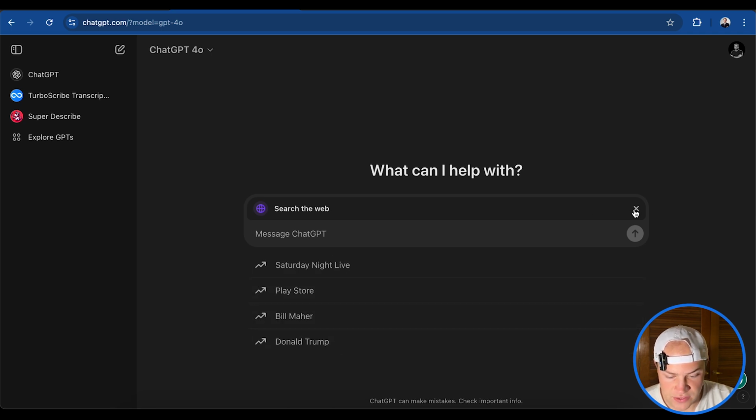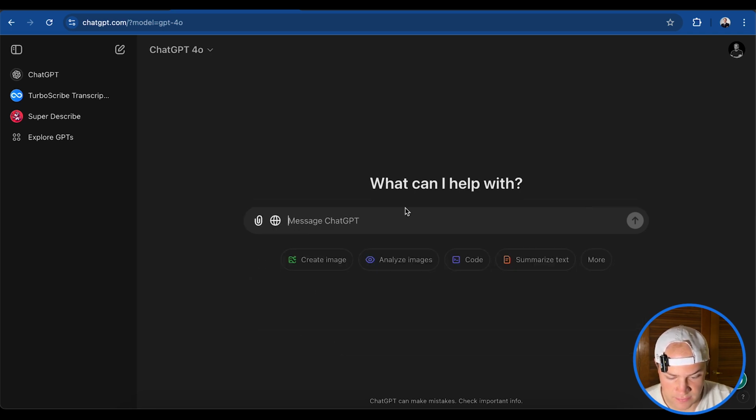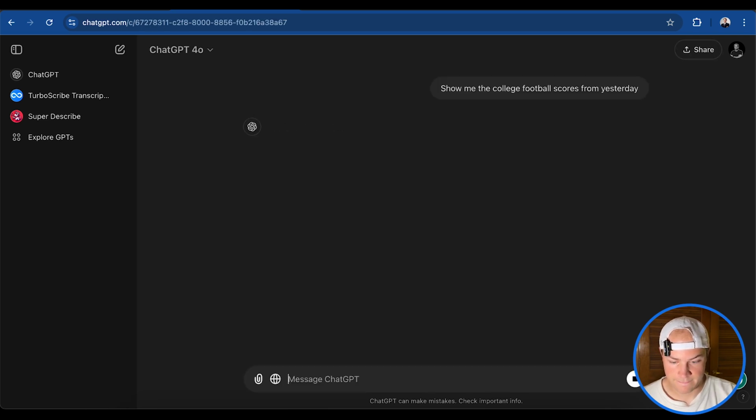What's cool though, is you don't have to select this just to search the web. I can search any query right now, and if it's relevant enough for me to search the web, ChatGPT will do so. So, for example, today's Sunday, and yesterday there was a lot of college football on. I'm a big college football fan. Maybe I want to see the breakdown of the scores from yesterday. So I could ask ChatGPT, show me the college football scores from yesterday. And we'll see what it says.